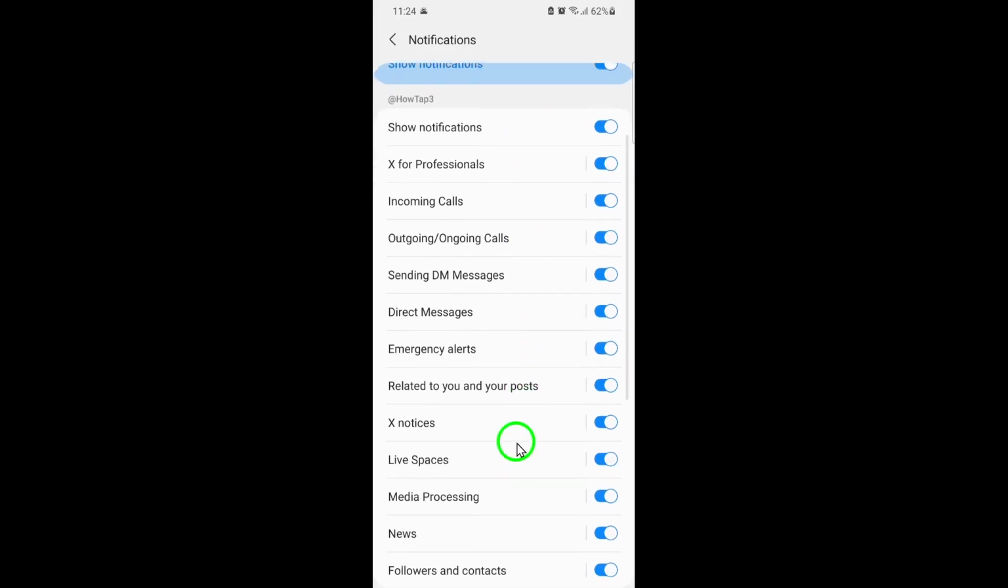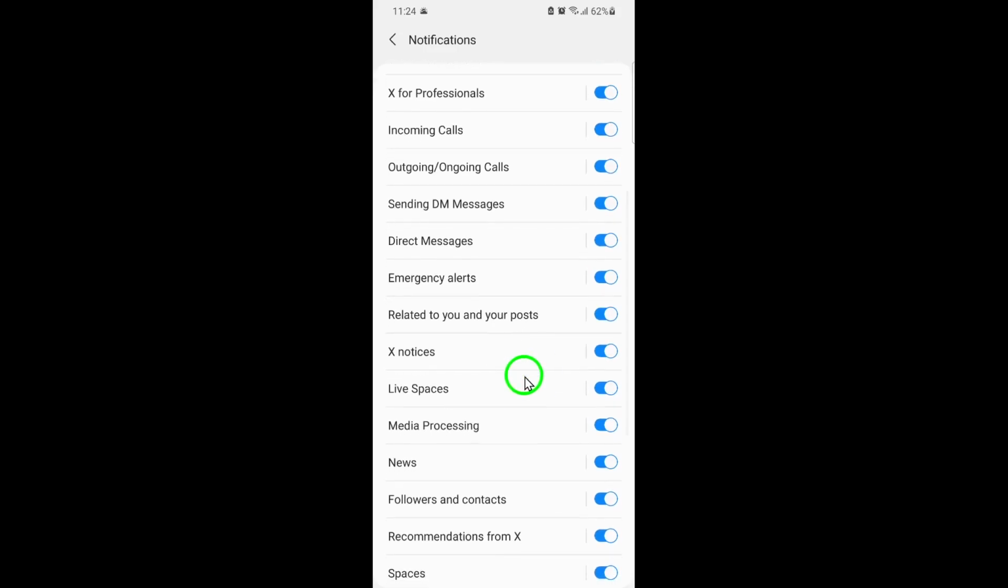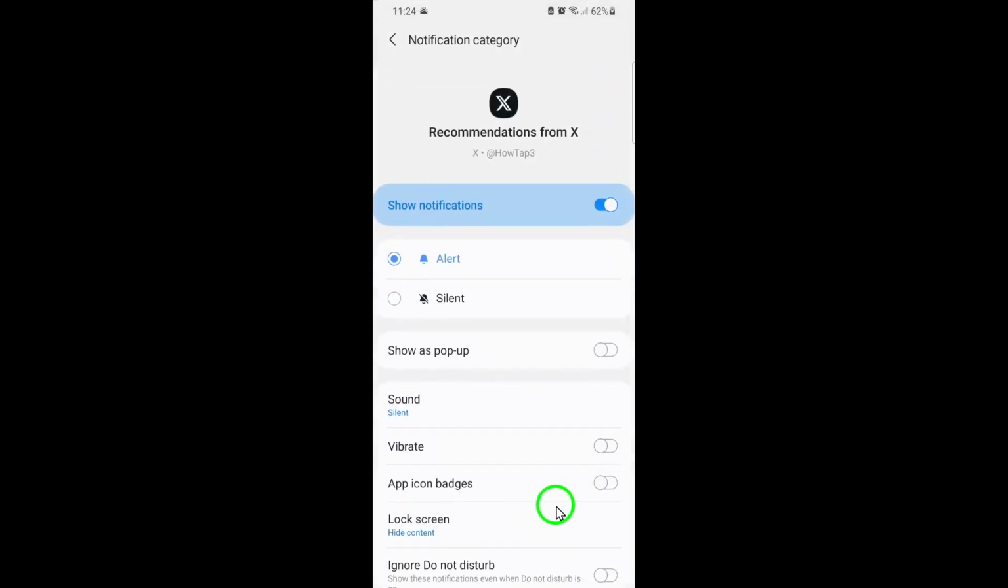The X app breaks its alerts into different categories, allowing you to decide how you want to handle each one individually. Here, look for Recommendations from X. This is the category responsible for those suggestion alerts the app sends you from time to time. Now, tap on it to open its settings. Inside this section, you'll see a toggle for different options. To stop the vibration, simply toggle off the Vibrate option.